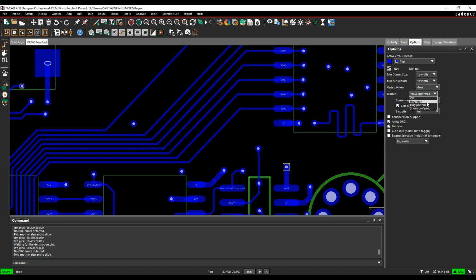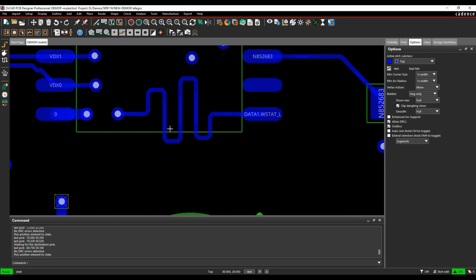If I change this to hug only, what it will do is try to hug based on the actual rule. So you can see I pick the segment here. It's physically going to cut it and start to hug to the closest available track based on the DRC spacing that I have. So same scenario, it was going to hug. It's going to hug along there. So you can very, very quickly use it to hug specific items. There is some options here.